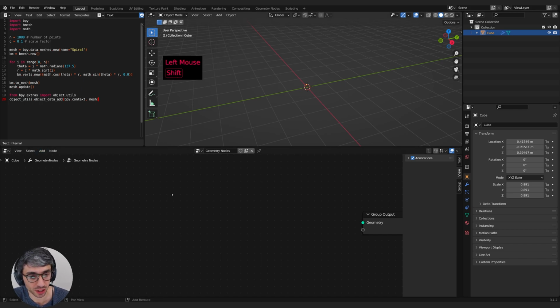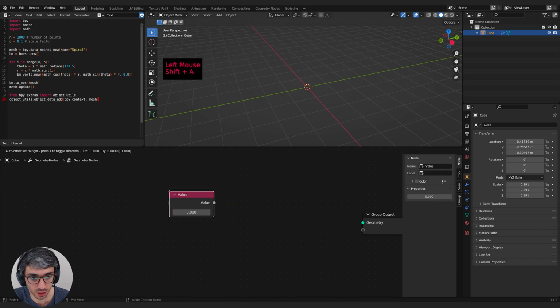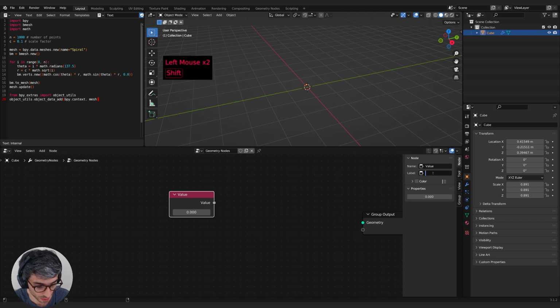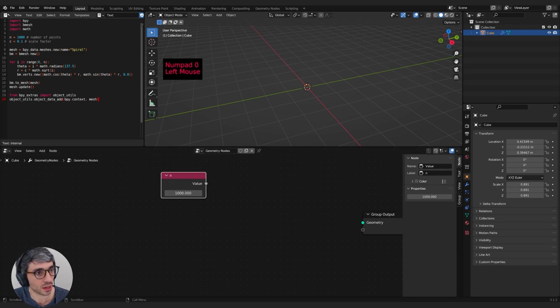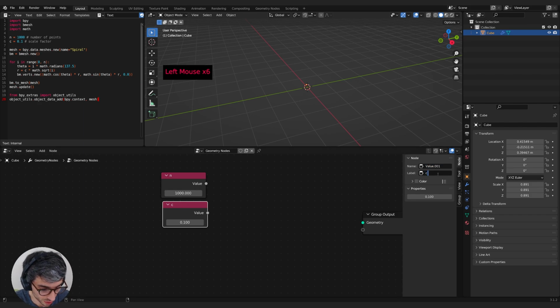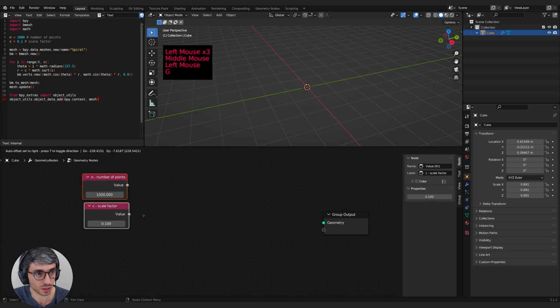The first thing we need is a variable called N. So I'm going to create a value node. I can rename this value node in the label. Let's call it N, and I'm going to give it the same value here, which is 1,000. So there we go. Now we need another one called C. I'm going to Shift D to duplicate, and call this one C. The value here is 0.1, and this is our scale factor. We can actually just put this in the label as well. So C is the scale factor and N is the number of points. Now we can keep it really clear for ourselves and know exactly what's going on.